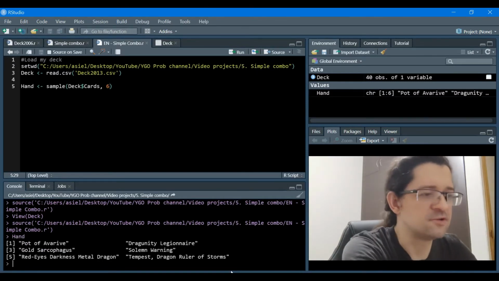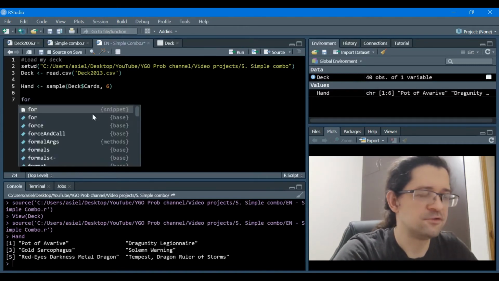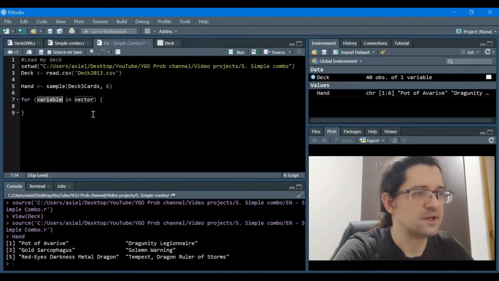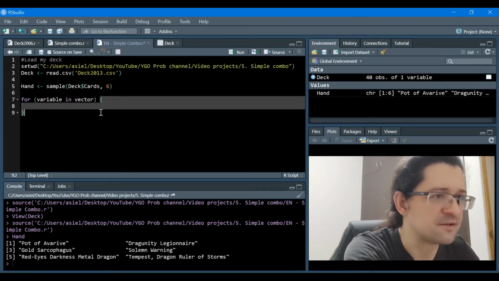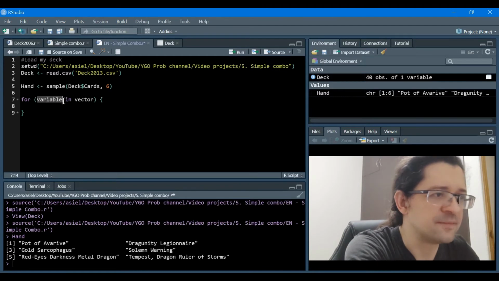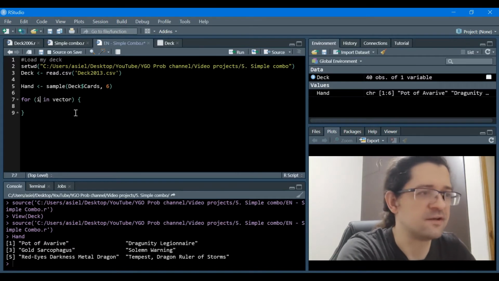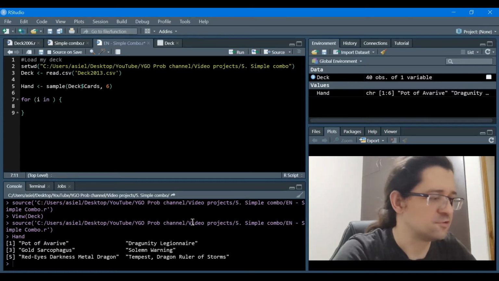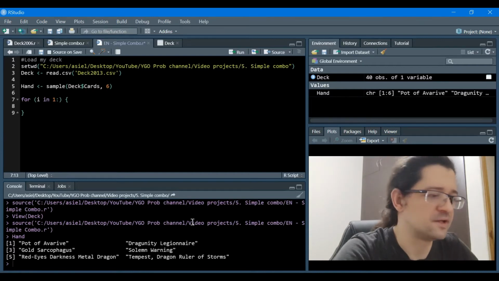Now, let's automate this process with the instruction for. All you need to do is to type for and then press enter to choose the snippet option. And you are going to get this structure with parentheses and then some brackets. You can change the name of the first variable to whatever name you like. In this case, I'm just going to choose i, which is a popular example. Then, in vector, you are going to type 1, colon, and then the number of hands you want to simulate. In this case, I'm going to choose 3.